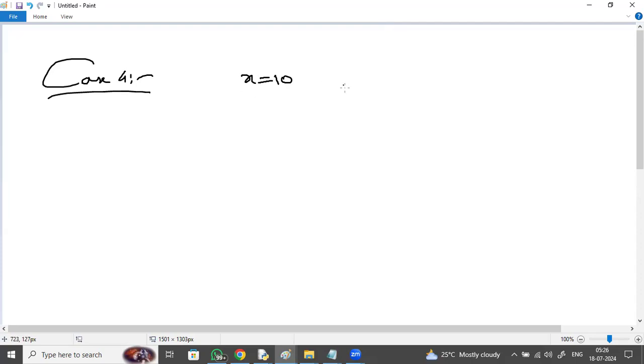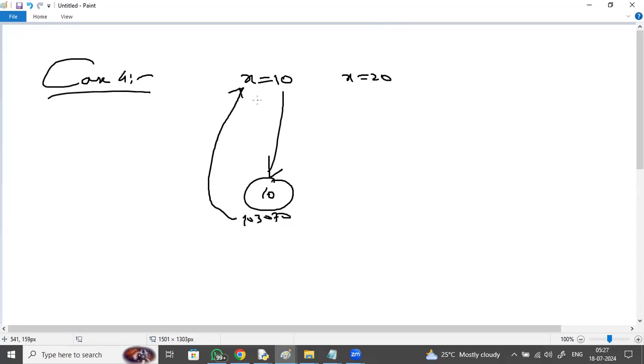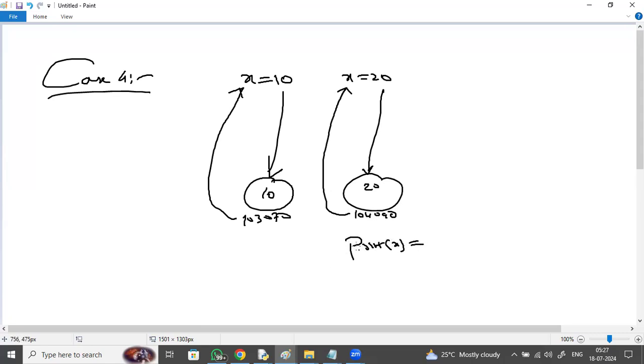Observe this case 4. x is 10. I'm not taking y here. Again, x is 20. How many objects will it create? For 10, one object. And for 20, again, one more object. This address. Okay, up to here it's fine. Print x. What is the x value it is going to print? 10 or 20 or both?